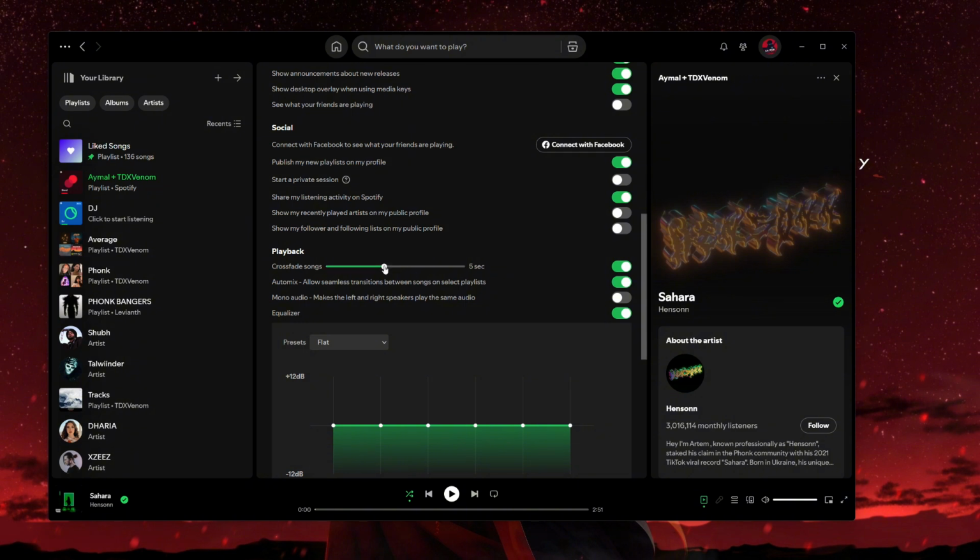You can also adjust how long you want the transition to be by using the slider below. For example, if you set it to 5 seconds, the last 5 seconds of one song will blend into the first 5 seconds of the next song. You can choose anywhere between 0 and 12 seconds depending on your preference. I personally find that 3 to 5 seconds creates a nice, smooth transition between songs, but feel free to experiment with what works best for you.